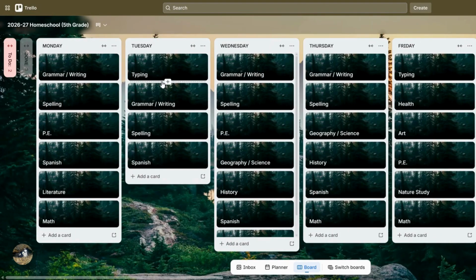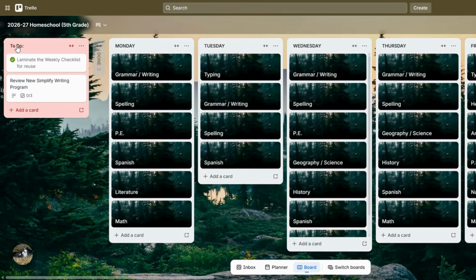So now I have the board. When you build the board, none of this will be here, but I'm going to walk you through how I set all this up. In Trello, each column is called a list, and the items that go on the list are called cards. So I start with a to-do list, and I make this list red because when I do my weekly planning, I've trained myself to always check anything red. As things pop up that need to be done, I'll add them here.